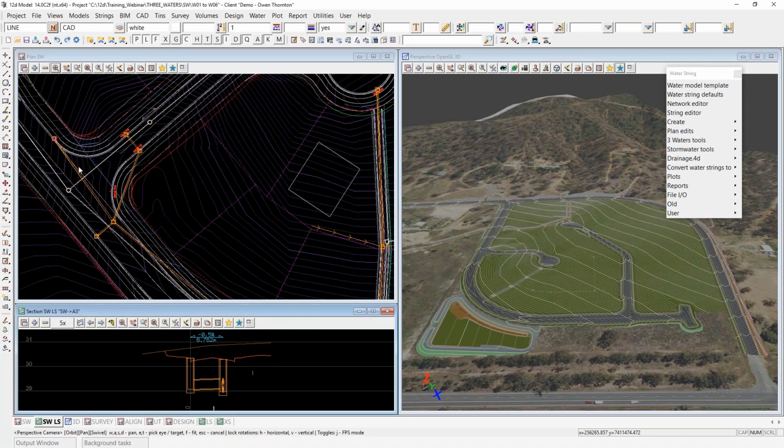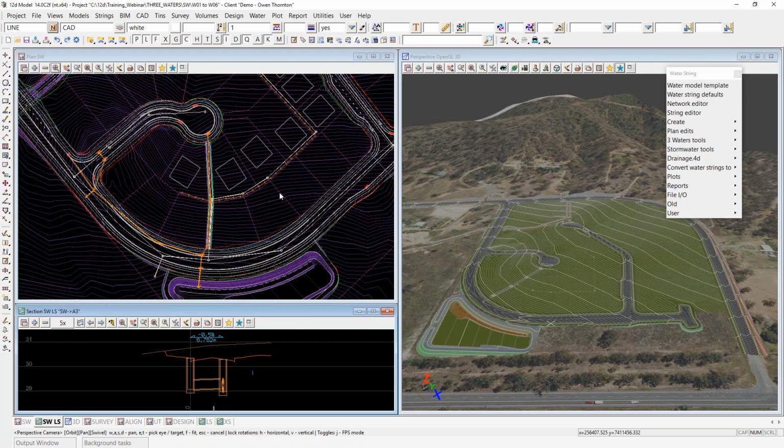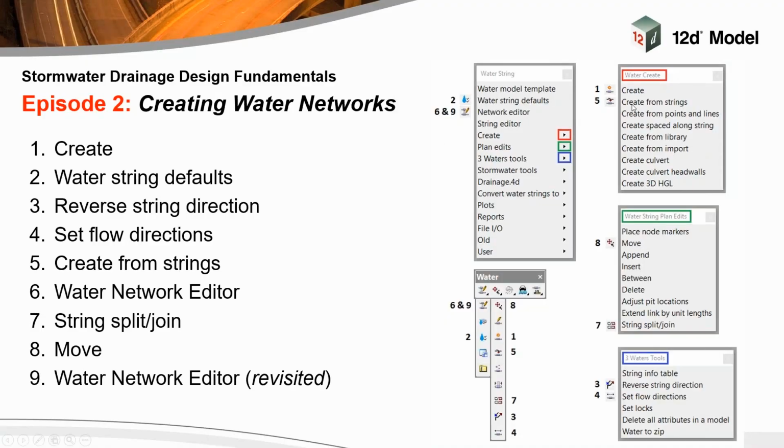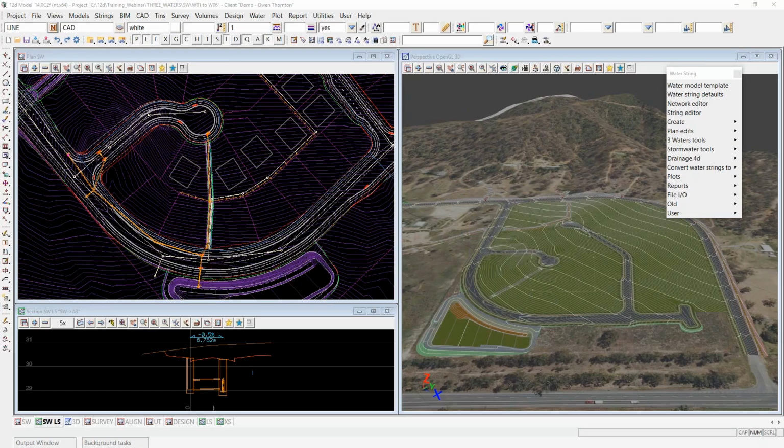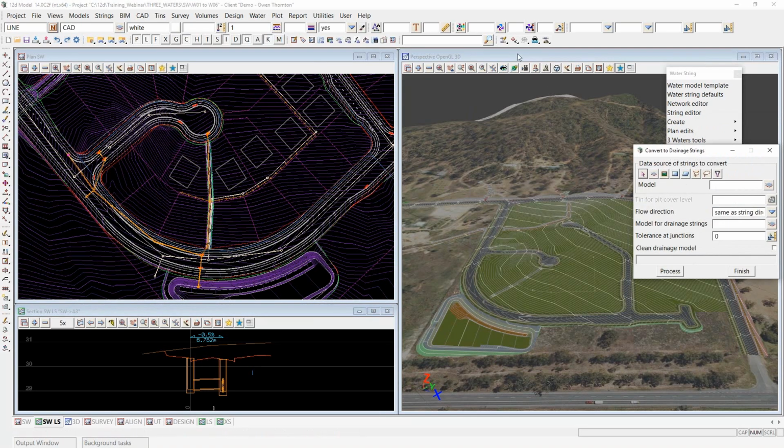Okay, so that is all I wanted to show you about creating strings from scratch, but I also want to convert these two strings, and there's another option again on the Water Create menu called Create from Strings, option 5 on this slide. Back in 12D under Create from Strings. It's also available on the toolbar just underneath the Create option. There's this one, Create from Strings.